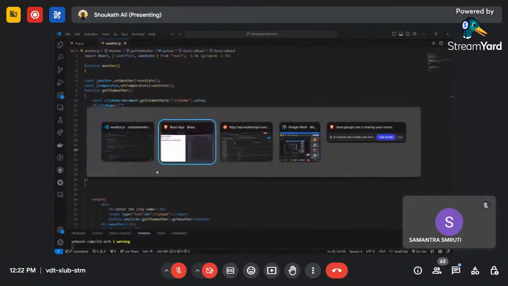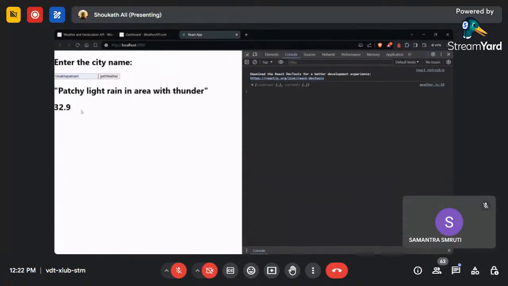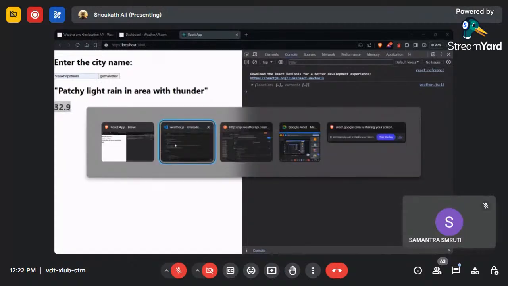It's good. Okay, now if I reload and type again, Visakhapatnam, get weather, it's 32.9 degrees. It might be a degree that way, this way. It's fine. So this is how you call third-party APIs in your React app and use their data in order to show it in your website and all of that.